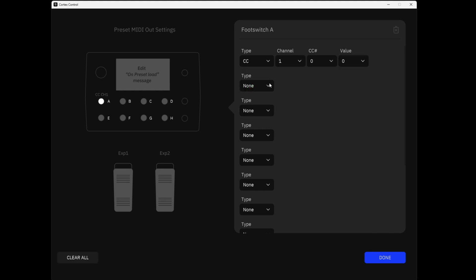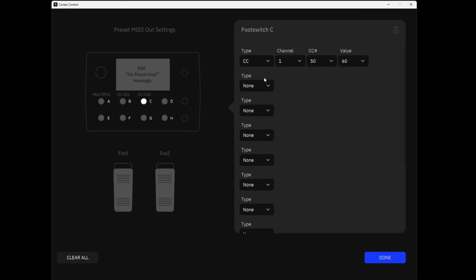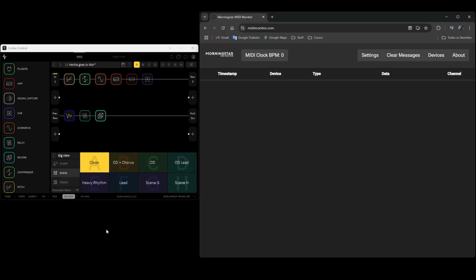So I'll create some random messages here for footswitch A, and then I'll do the same for footswitch B and C. These are just examples, of course, but in a real situation, the contents of these messages would have to take into consideration the actions you want to happen in the other devices. So let's test. I'll monitor the messages using Google Chrome with this website, midimonitor.com, but there are many other applications you can use for this.